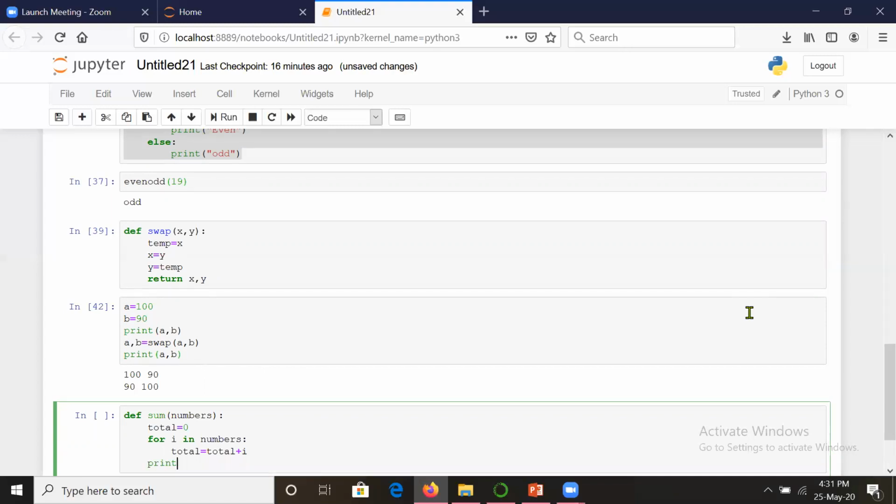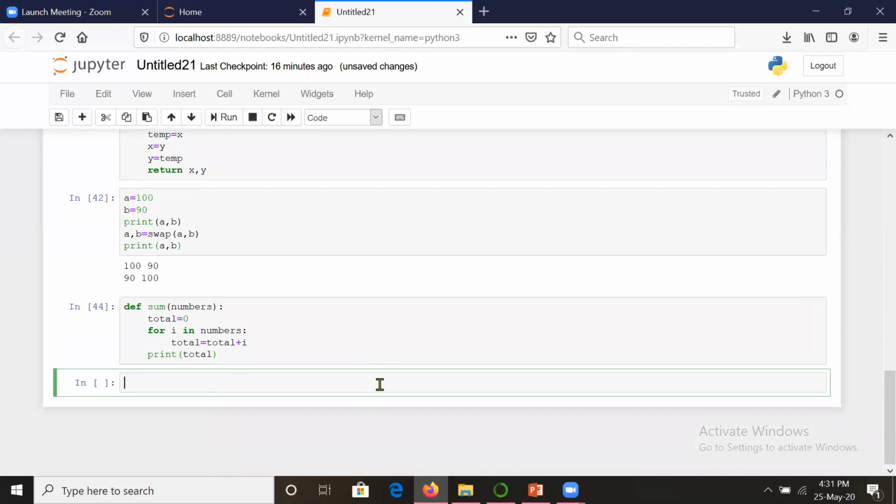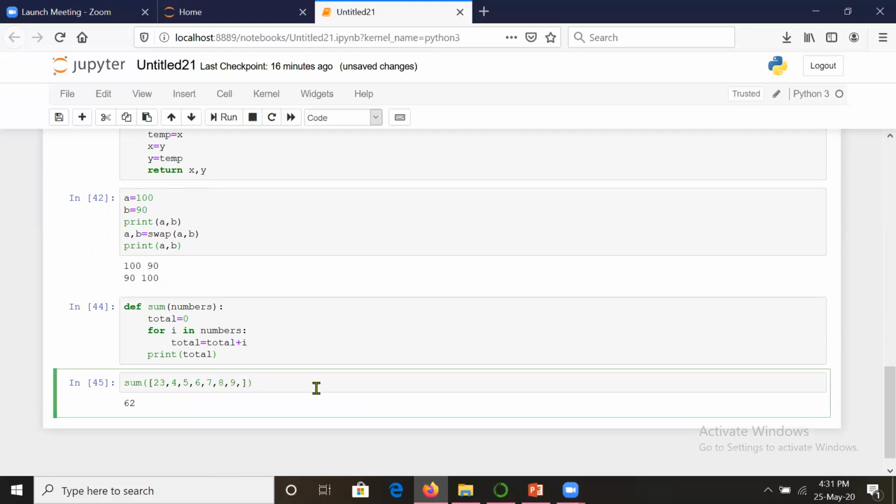So I will say print total. This is how it has written the function, and let us call this. I will say sum, and we will be just sending the numbers to it. Randomly, I am sending the numbers. This way, it has given me the sum of the elements that you have sent.